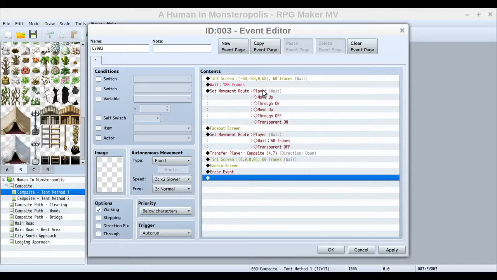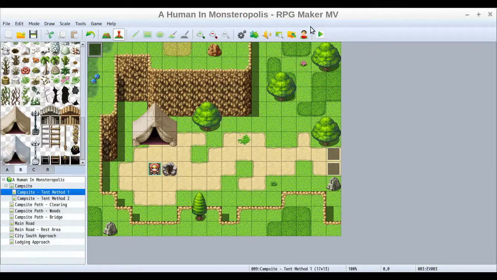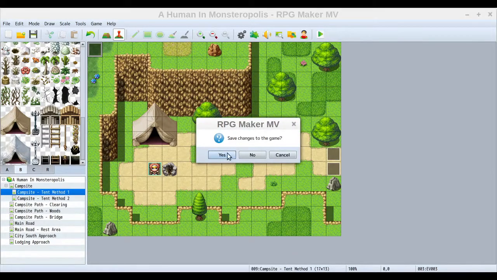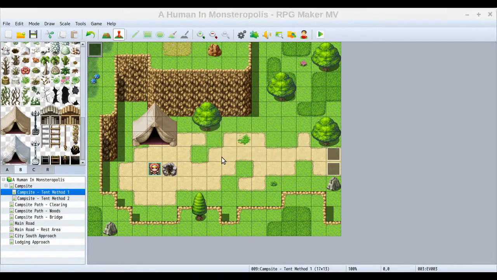Wait a little bit. They'll move into the tent. They'll go invisible. The screen will fade out to like totally black from nighttime, and then when they wake up, or that's what we're trying to show anyway, it'll be a full tint again, or normal tint. The screen will fade in. The player will show back up again, and they'll be on the other map that does not have the tint. So hopefully that all made sense. Let's go ahead and test it and see if this works like we think it's going to.